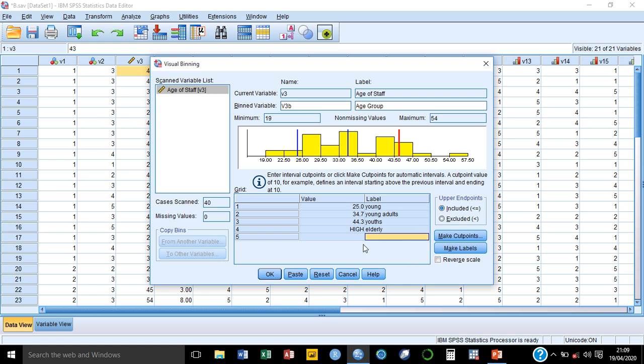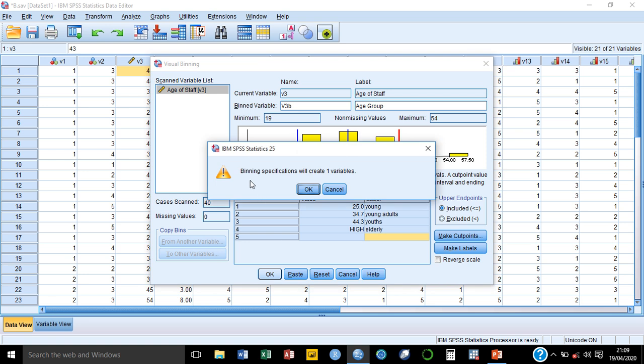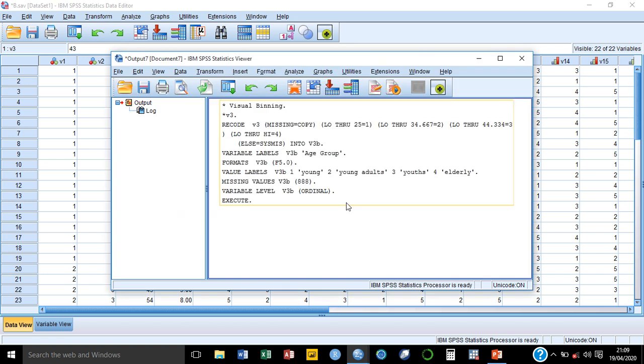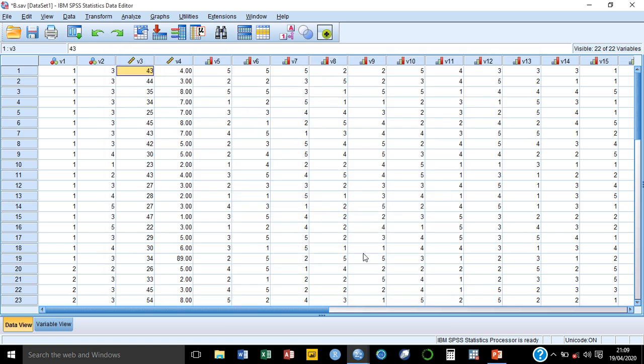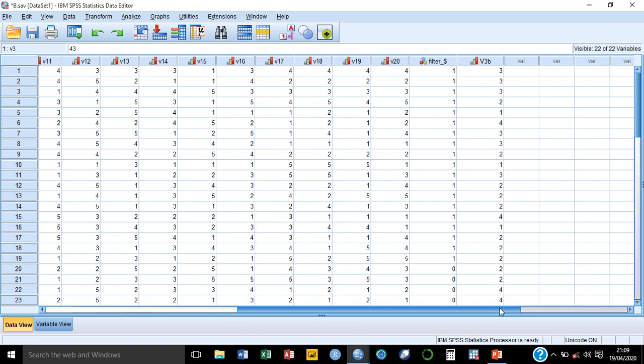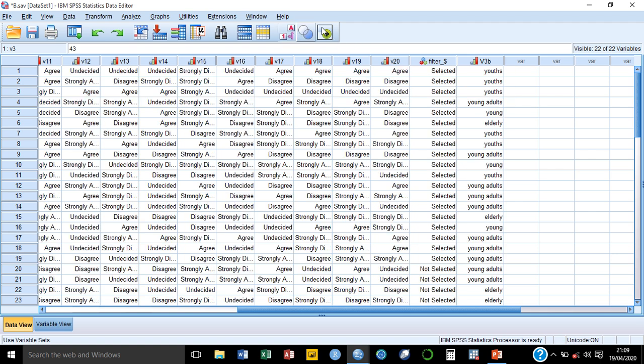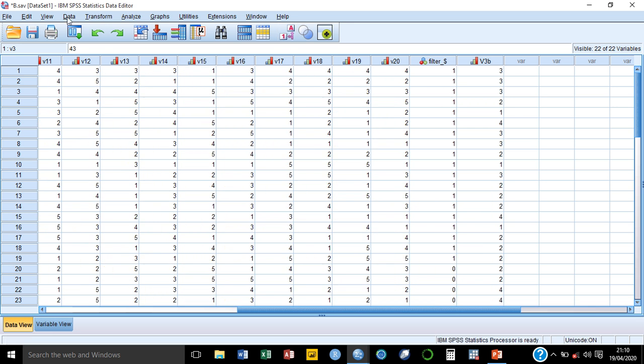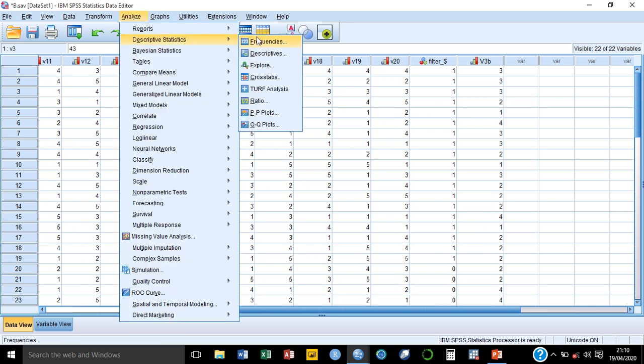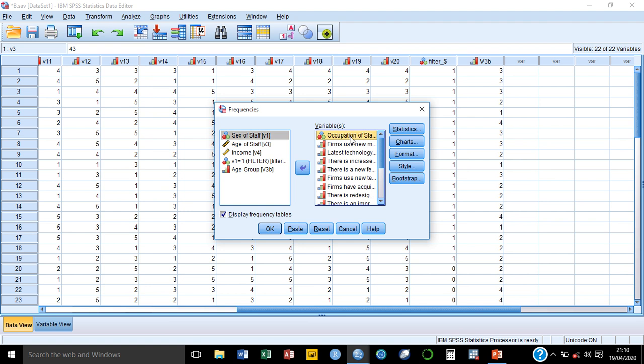Okay, so after doing all this, I'm good to go. Then I click OK. So it says the binning specification will create one variable. Yes, please. Alright, so these are the codes I'm supposed to write. If you come here, here we have V3B: youth, young adults, elderly. Alright, so now I can check my descriptives and frequency for this.